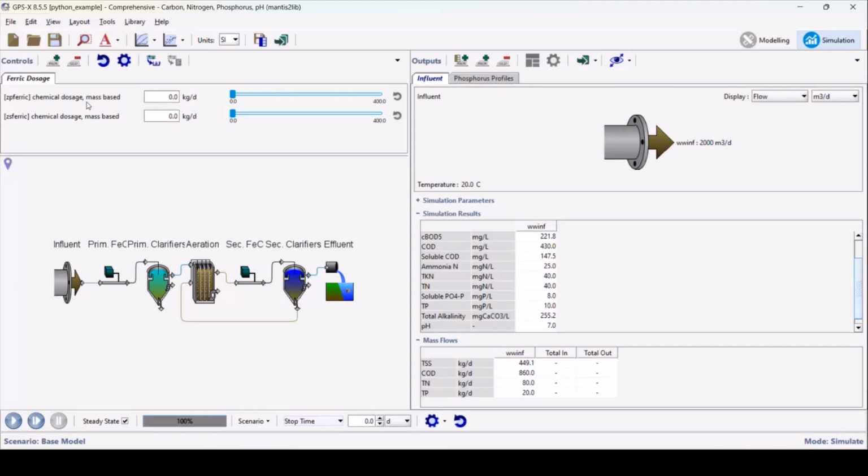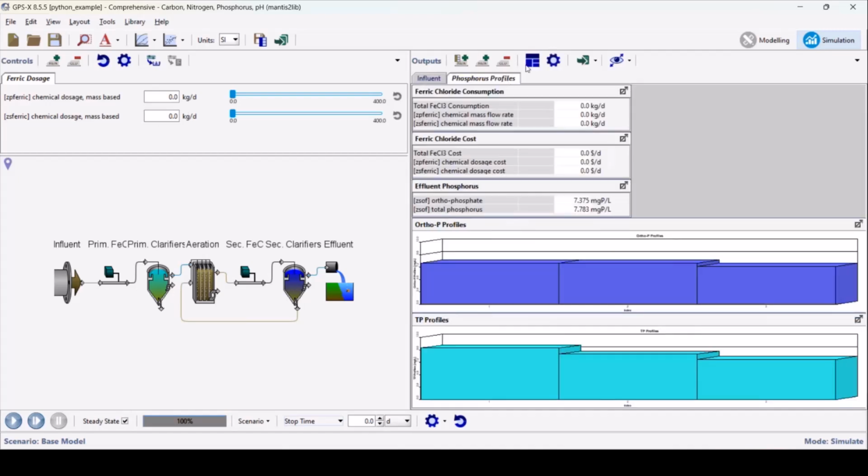We take a look at our input sliders. We can see that we are not dosing any ferric chloride. So this is the slider for the primary and the secondary. Both of those are currently set to 0 kilograms per day. And if we move over to this output tab, we can see a little bit more detail of how our simulator is performing right now. So we're not consuming any ferric chloride because our dosages are set to 0. Likewise, our cost is 0 since we aren't dosing anything.